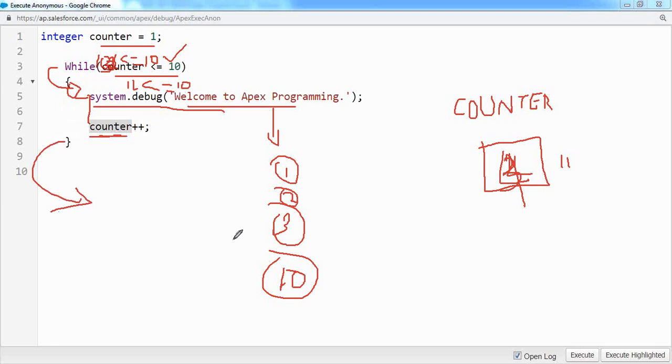Like that, we can write the required business logic inside the while iterative statement. We can add the required condition, not only one, we can verify multiple conditions also. We can write multiple conditions inside the while loop, and then write the required business logic also. It may be simple business logic, it may be complex business logic also. Both are possible in this case.